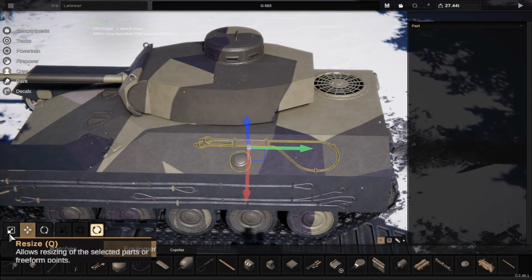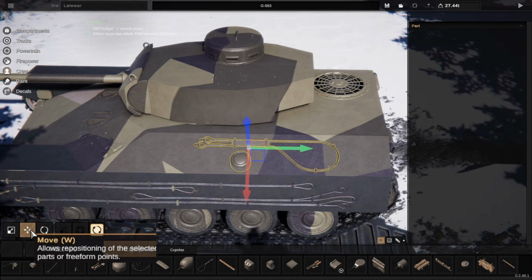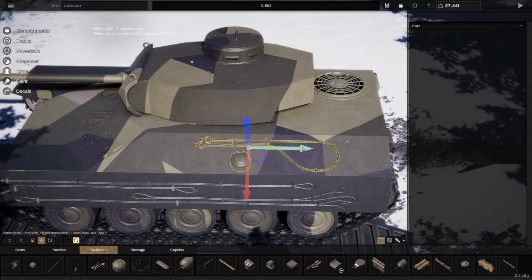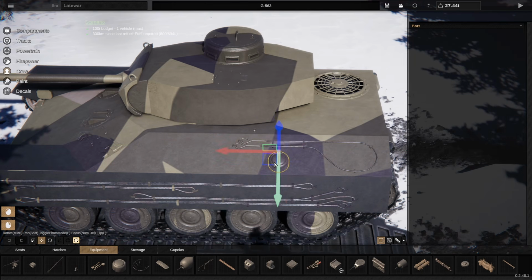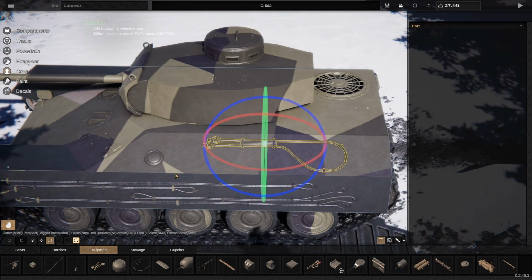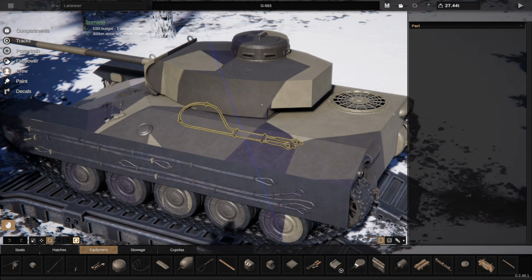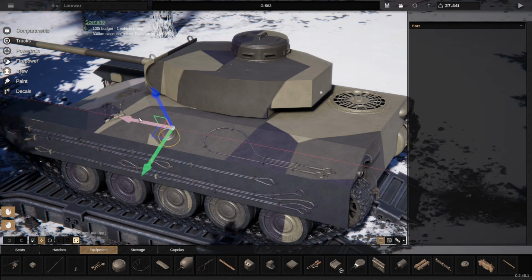And down here, you have buttons to change between resizing, scaling, moving, and rotating. Over here in the move tool, we can now move them along the side of the compartment. And over here in the rotate, we're now given these little orbital rings that we can click on, drag, and move into place. Using them in conjunction will let us do basically whatever we want with these parts.